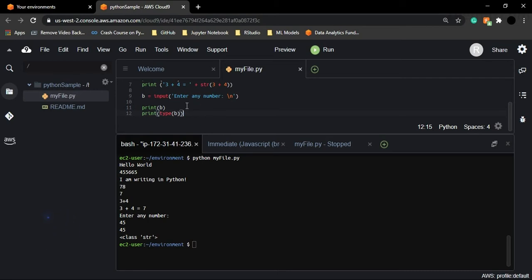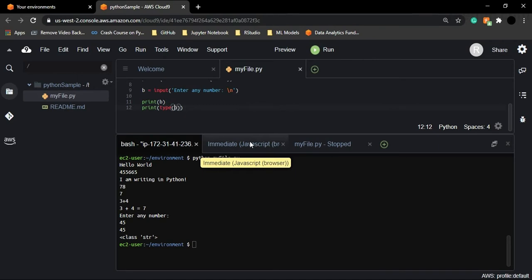However, if we want to change it to integer, we can use something known as typecasting. If you see over here, we have already used typecasting: we converted it explicitly into string by writing str. So typecasting is the conversion of one data type into another. Suppose here we write that this b we need to convert to integer. So we can write int, and in the parentheses we can specify this b.